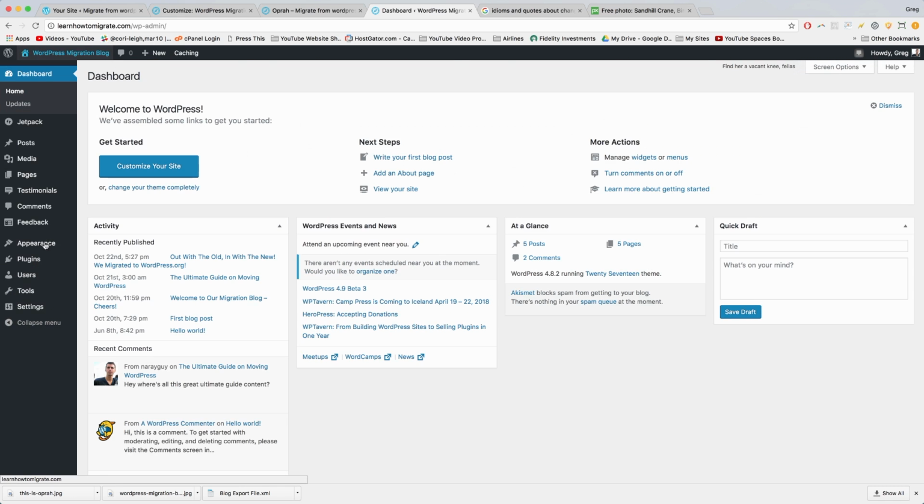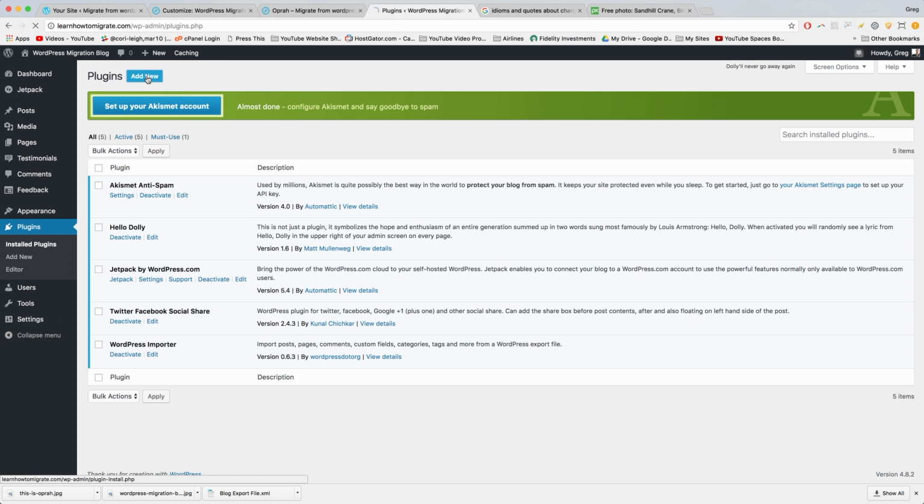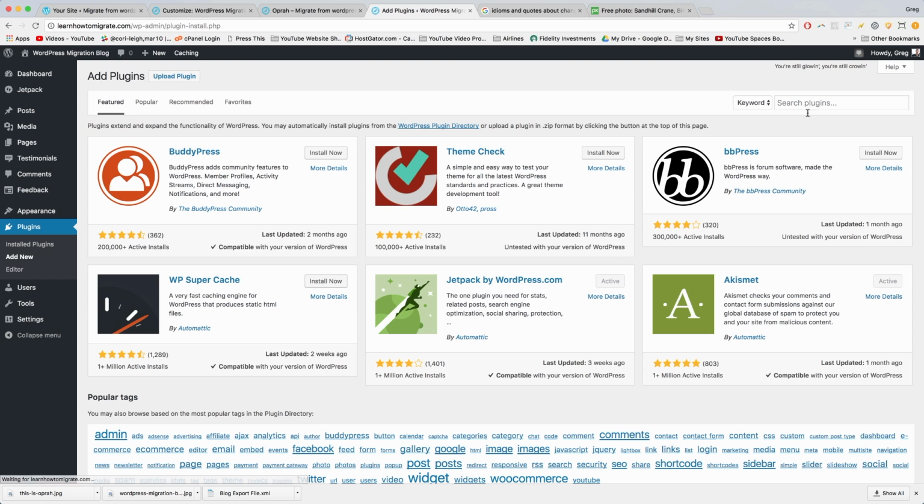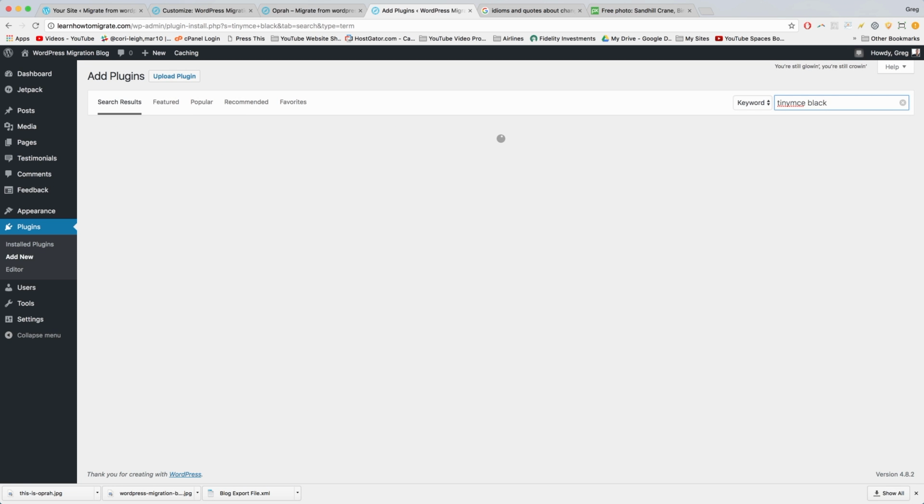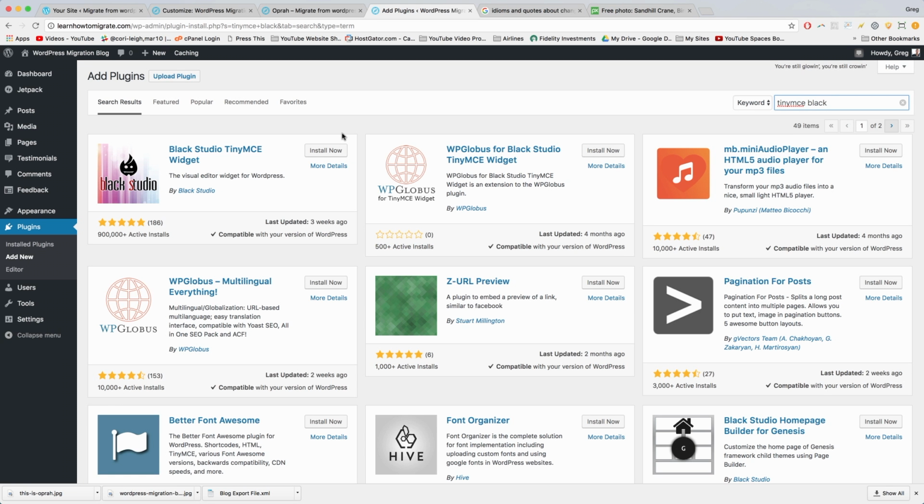So click back to the dashboard, click Plugins, Add New, search plugins, and look up TinyMCE Black. I'm going to show you the most popular, most advanced visual editor in WordPress. It's called Black Studio TinyMCE Widget. Really cool, really fun, changed my life. So click Install Now and activate.